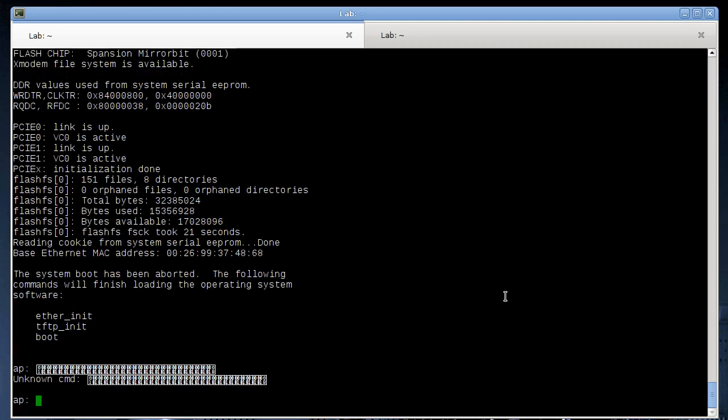I just basically press escape a few times while it's booting. What I've read online, there's a specific moment you're supposed to press it, but it seems like if you just press it several times while it's loading, it gets you to this prompt here.